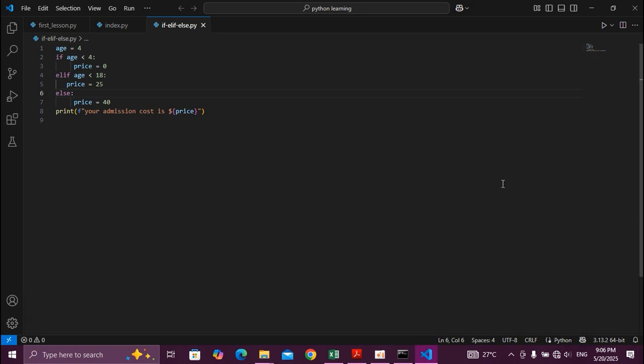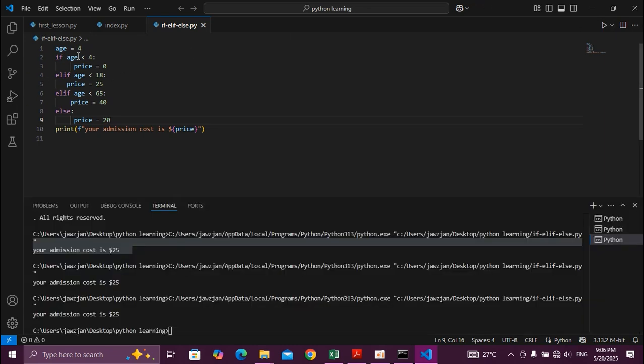Also, we can have multiple elif blocks. In here, we can check another age group by using another elif statement. Elif age is less than 65, in that case, the price is 40. Else, the price is 20 for older people. Now if you run this, and we change this to 400 years old, for people who are 400 years old, the price is 20.